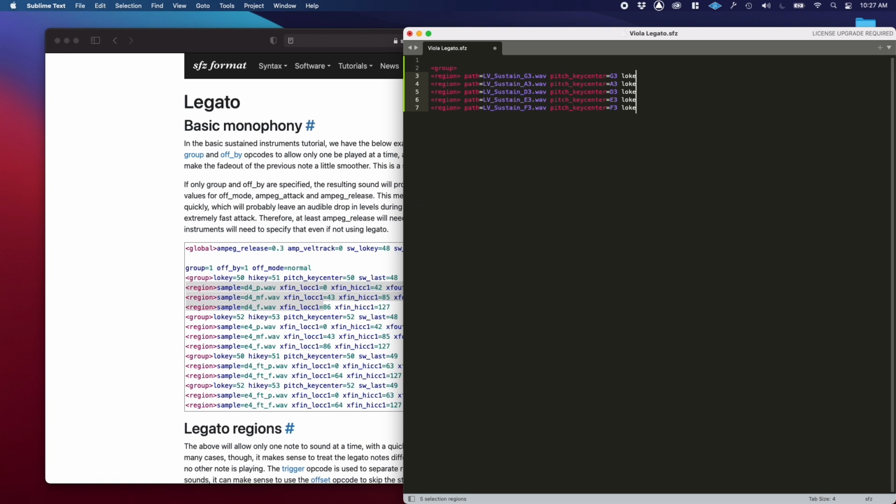I'm going to set the low key to the same value, and the high key to the same value. So right now I've got a super, super basic SFZ instrument. I'm going to set one thing that's completely global to all of my groups, and that is I'm going to turn off velocity sensitivity. I don't have multiple velocity layers, and right now I want it to just ignore the velocity. So I'm going to do amp_veltrack equals 0.